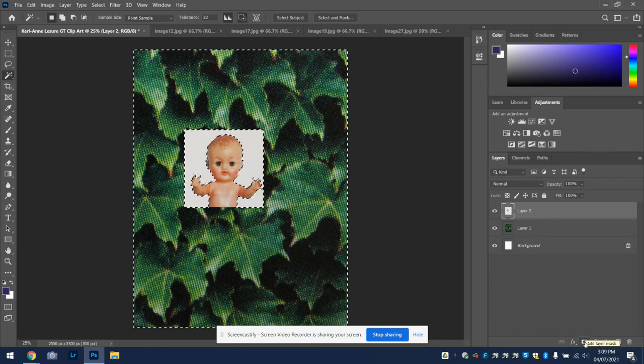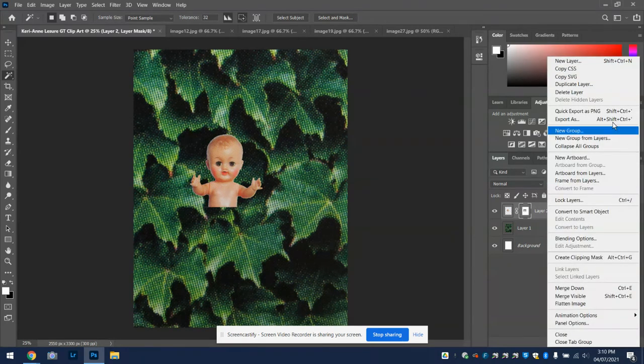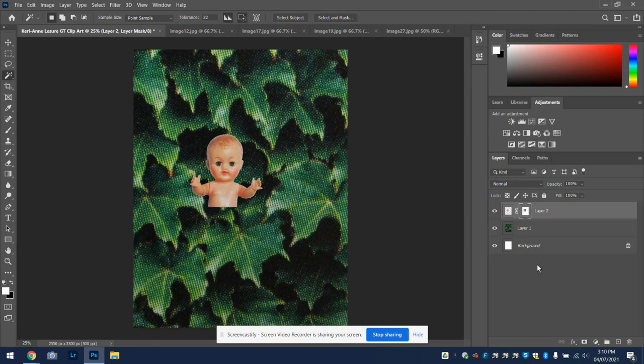And when I come back to add layer mask and I click on layer mask, you will see that it has gotten rid of the white background versus the baby. I'm going to see if I can make my thumbnails a little bit bigger so that you can see them better. But here's the baby. Here's the box that has the layer mask on it. And you can see whatever is black is transparent. So we got rid of those white areas.